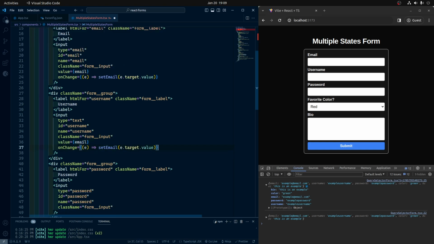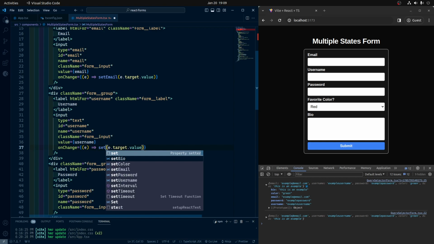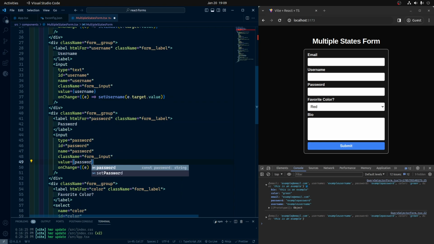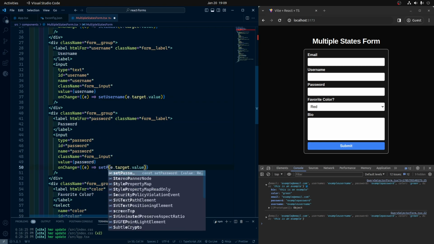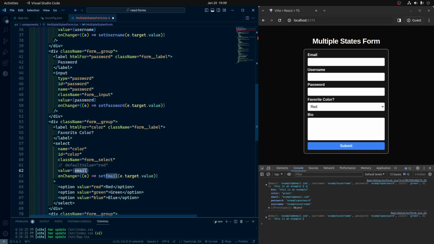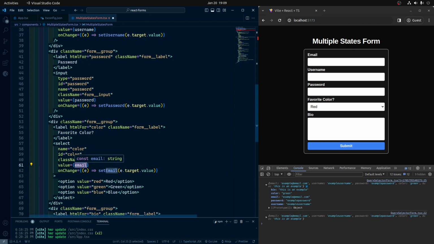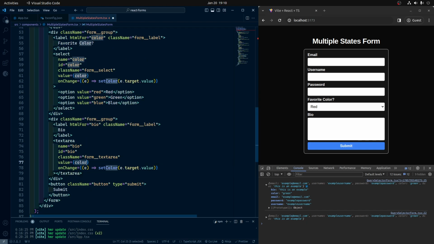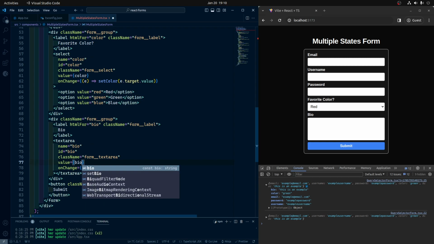And let's go ahead and do that. So username, setUsername, password, setPassword, color. I think here we do not want the default value. So let's just remove it. And then we'll have color, setColor, save, and last but not least the bio, which is a textarea. This will be bio, setBio.